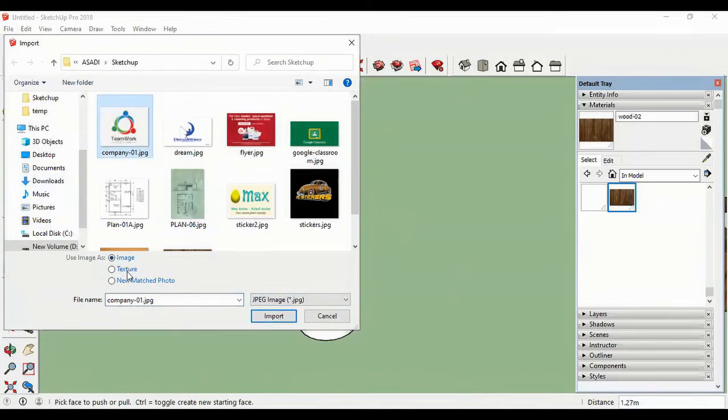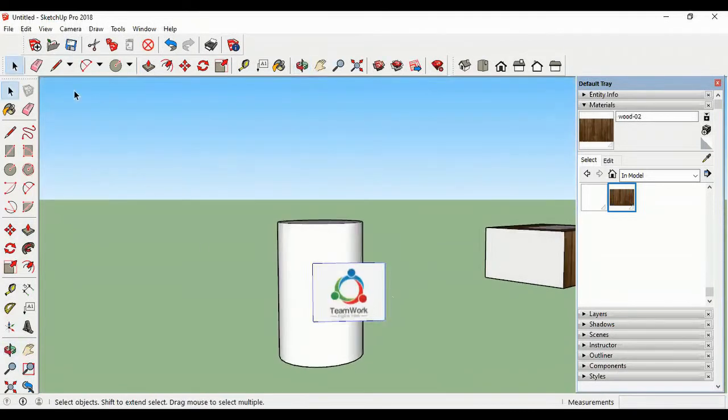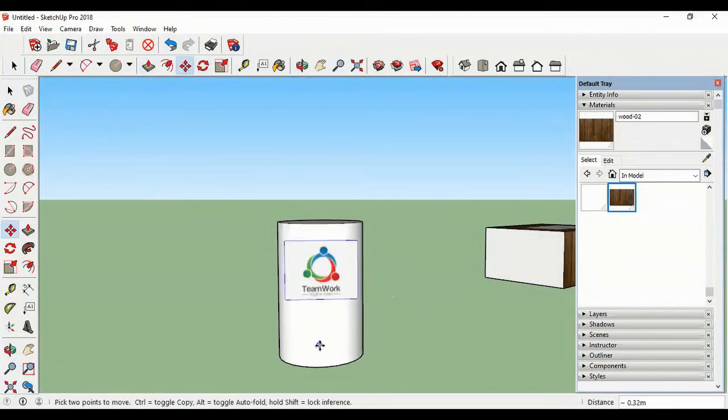So it should not be image. Image means it just comes there. If you put it as an image, it just comes like this and shows wherever you want. See? We don't want it like that. We want to wrap up this circle. So I will delete this.